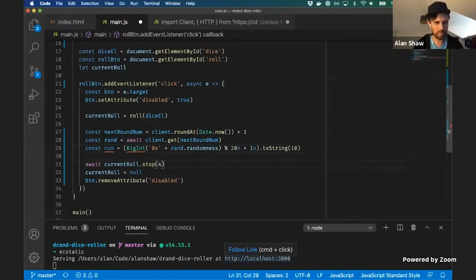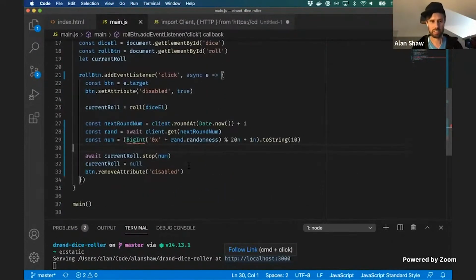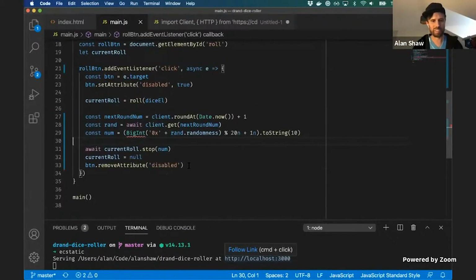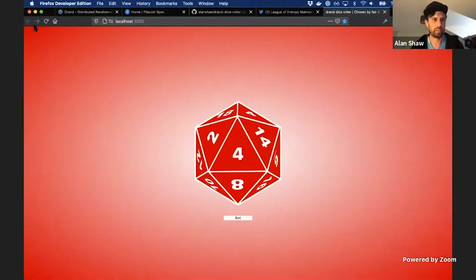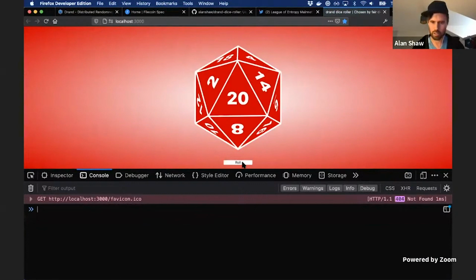Amazing. And what we can do, instead of putting 4 here, is put num here. I'm just checking my work because I said a lot of words, and in theory that should just work now. So let's go and have a look. Okay, I'm going to refresh this and then roll. Uh-oh. Okay, right. That was weird. Roll. Okay, rolling.